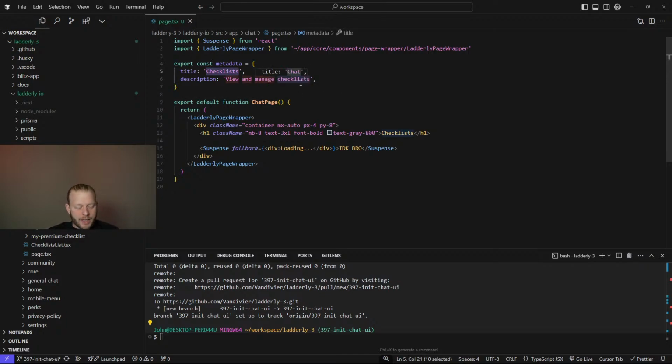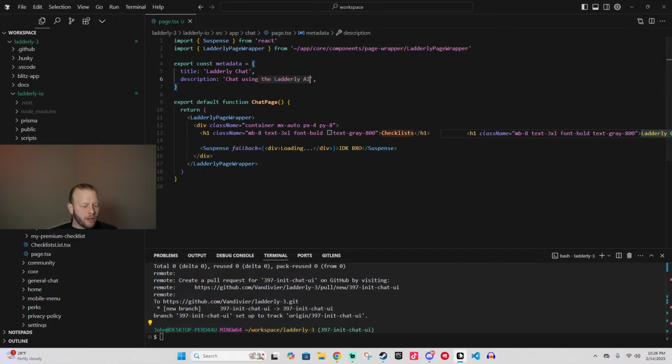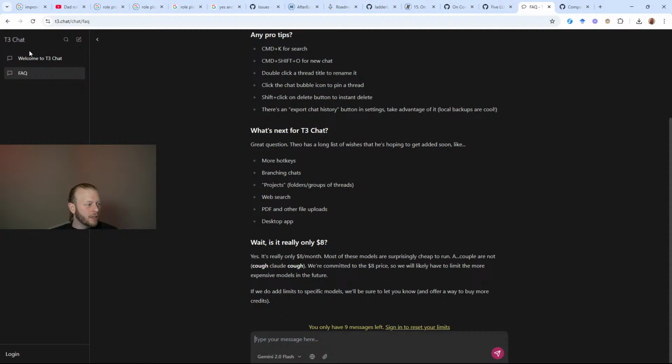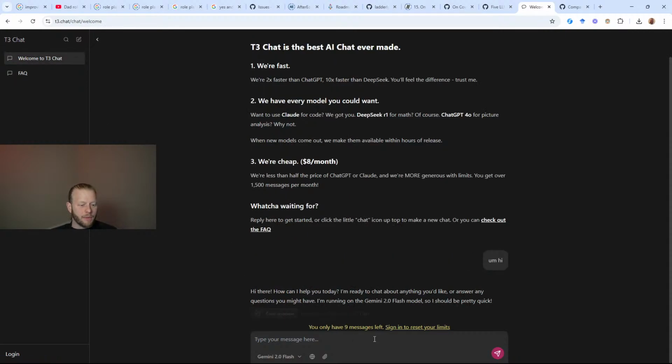Title. It's not T3 chat, it's laterally chat. We are so chat with the laterally team. Nope, that's wrong cursor. This is going to be chat using the laterally AI. Sure, we can do that. Why call it laterally AI? Because it's going to have a system prompt, which is a little bit finessed. And this is true in the T3 chat and like everywhere. We always need system prompts.